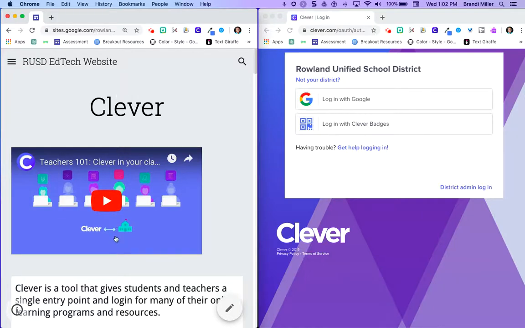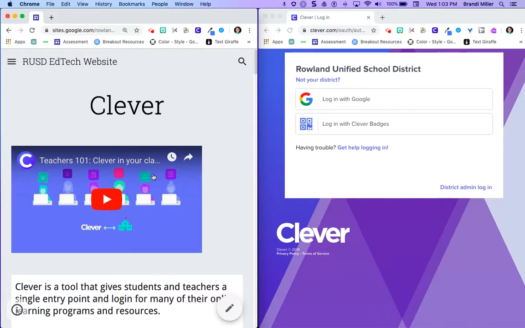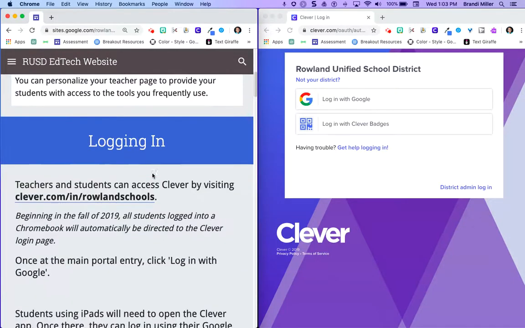So on this browser over here, I will have those step-by-step guides. And then on this browser, I will show you what it actually looks like when you log in as a teacher. So let's go through logging in.